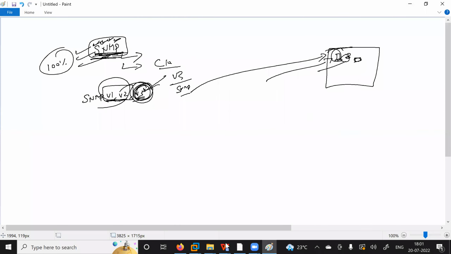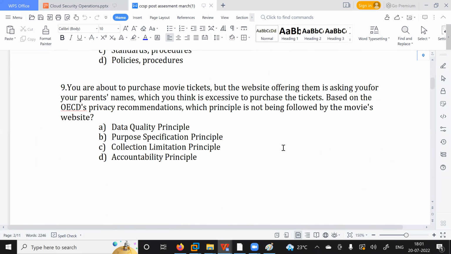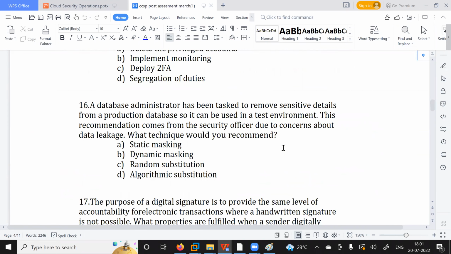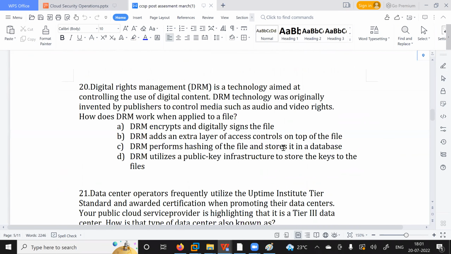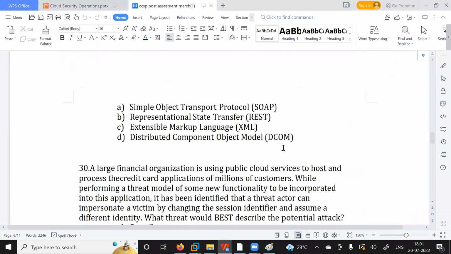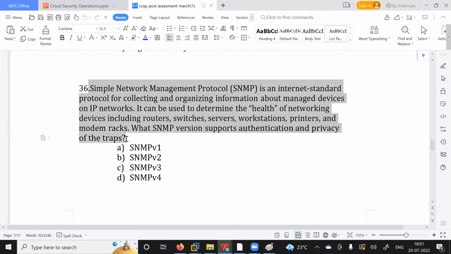Okay, so let me open this slide. Just give me a minute. So let me scroll down. Can you see? Yes.